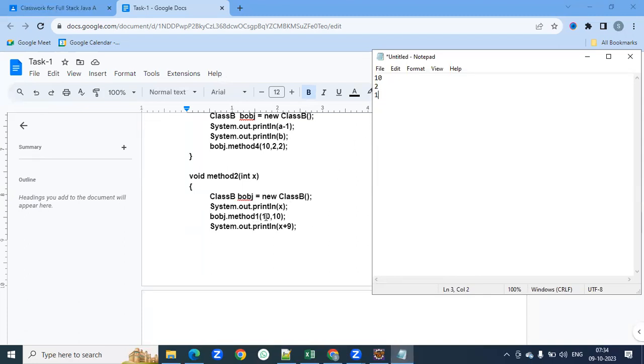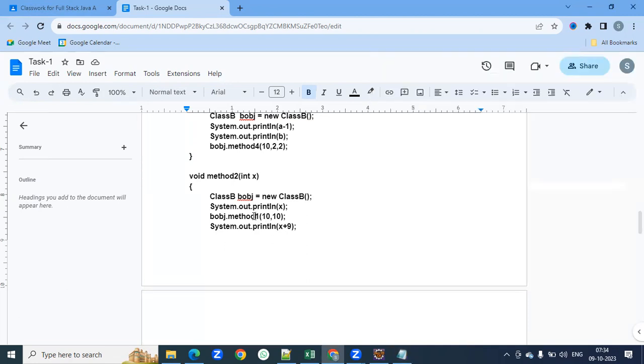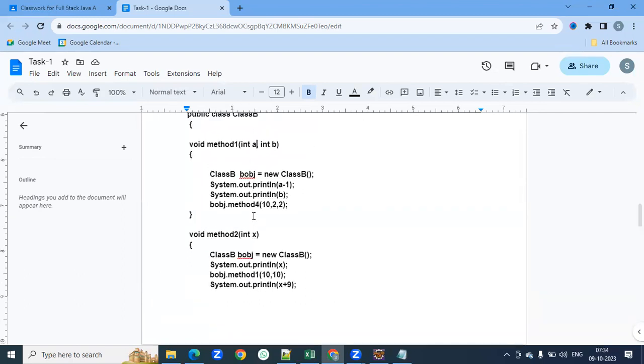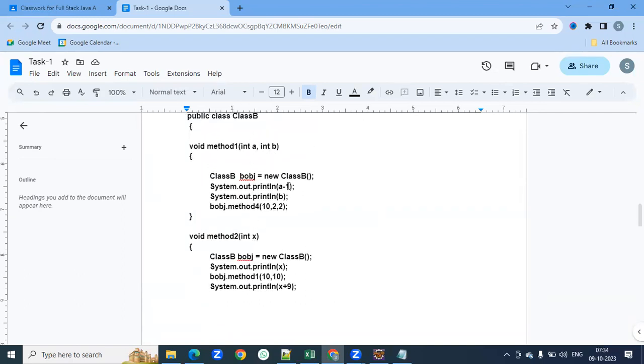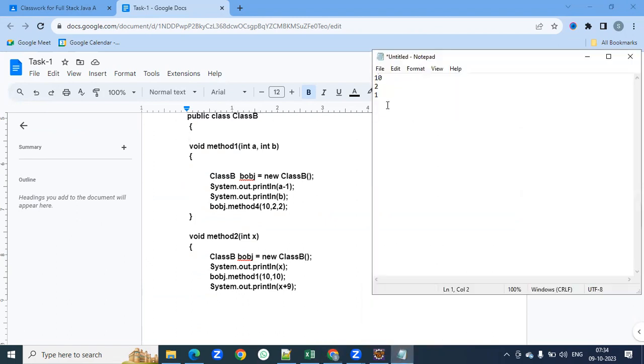Next, we are calling method 1 with 10, 10. We are passing 10, 10. Now a value is 10, b value is 10. What is a minus 1 we have here? 9. 10 minus 1, 9. Next, how much is the b value? 10. So then it is going to call this particular method.